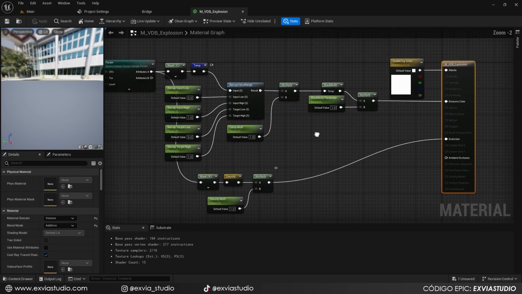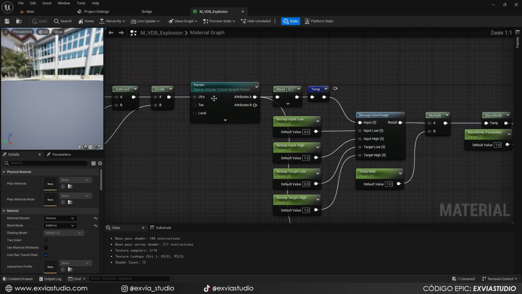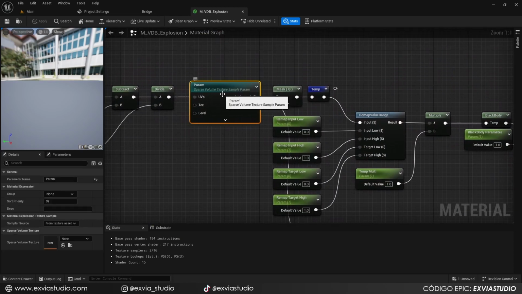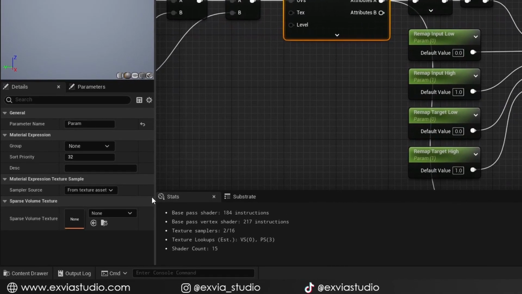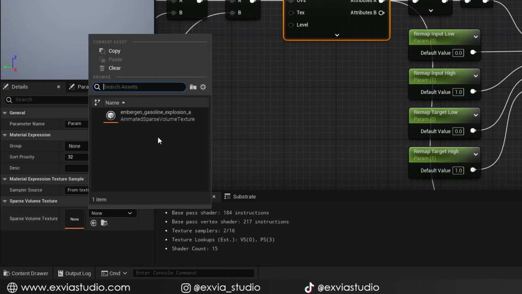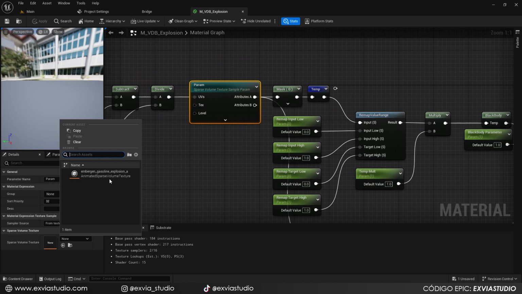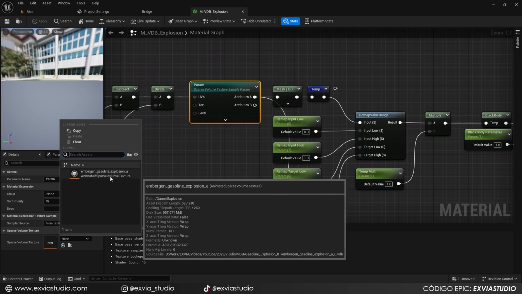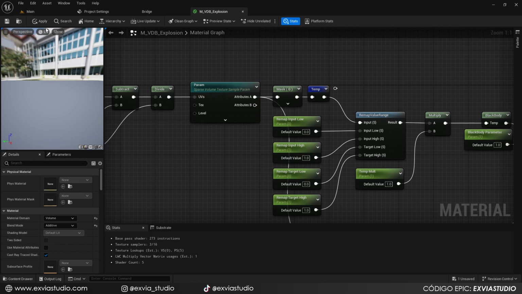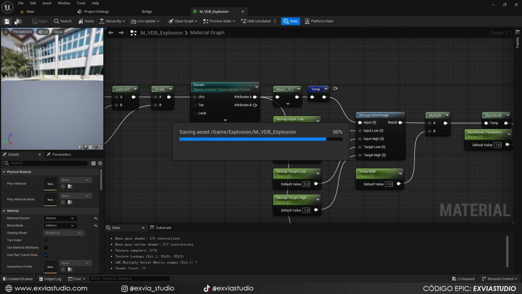On the Sparse Volume Texture Sample parameter, we have to select it, and on the details panel on the left, we have to select exactly which animation we want to reproduce. Down here on the Sparse Volume Texture, we're gonna click on the arrow and it's gonna display a list of all the animations, all the VDB files that we have imported. So here you have to select the animation which you're gonna be using with this material. So in my case, I'm gonna select the gasoline explosion, the only one that I have imported, and then we're gonna hit apply and save this material.